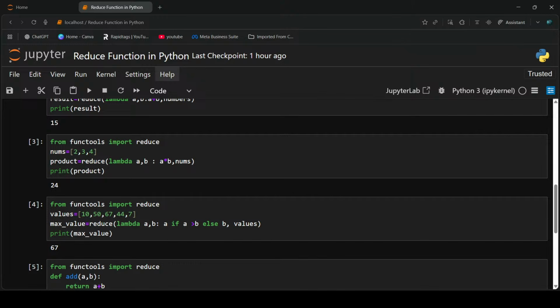So today we learned the concept of reduce function, which was easy, and I hope all of you understood it.